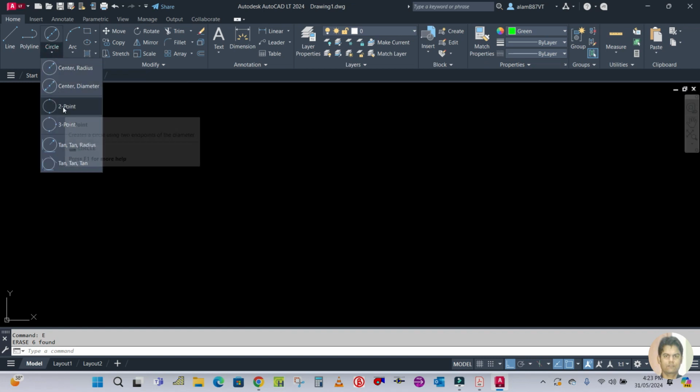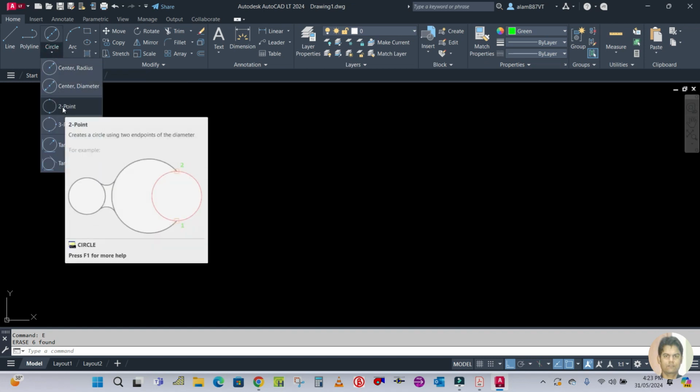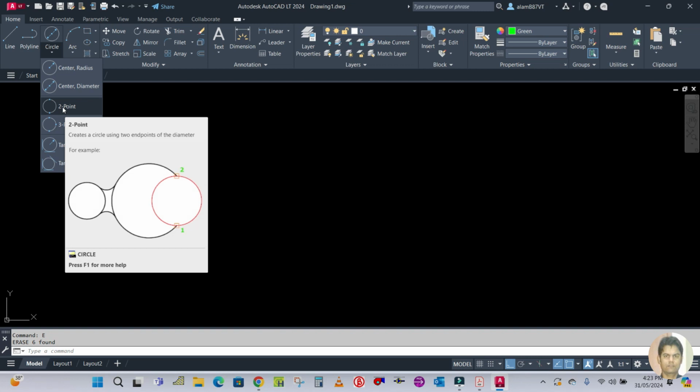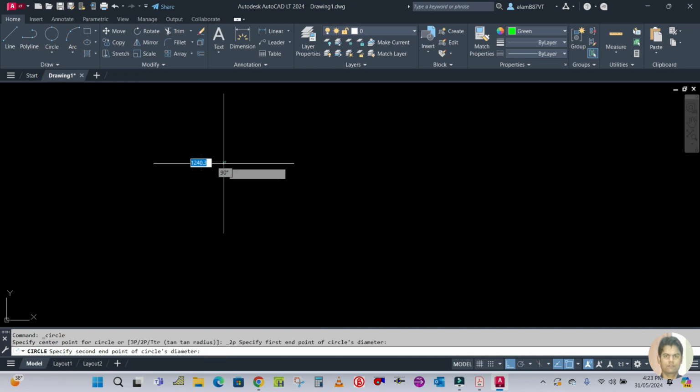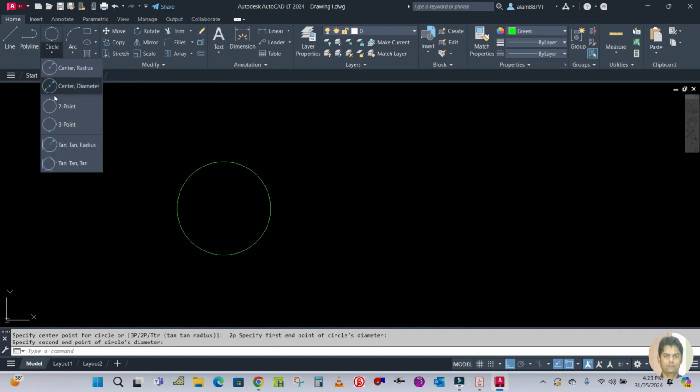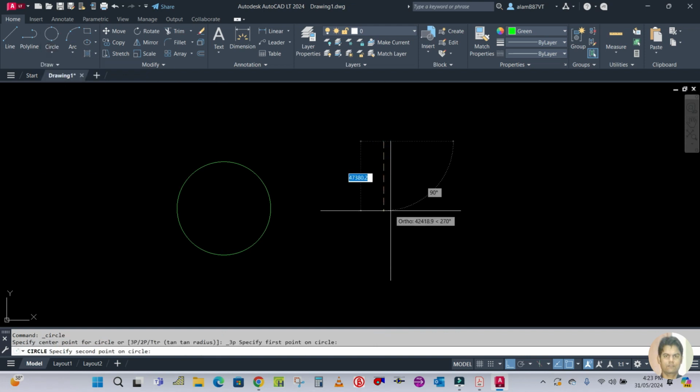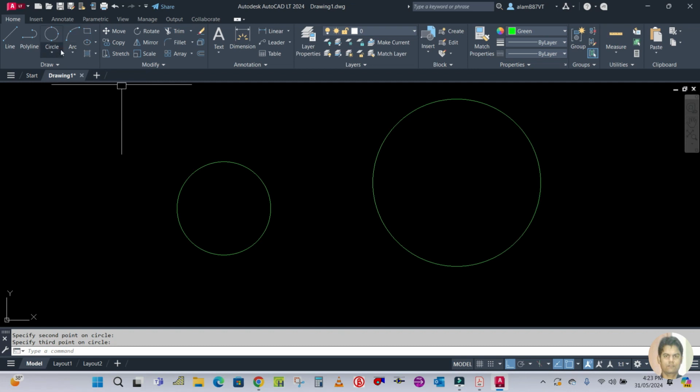Next is 2 Points. First select the 2-point circle command. A 2-point circle can be drawn like this: specify the first point and this second point. The next circle is 3 Points. This is the first point, second point, and third point.